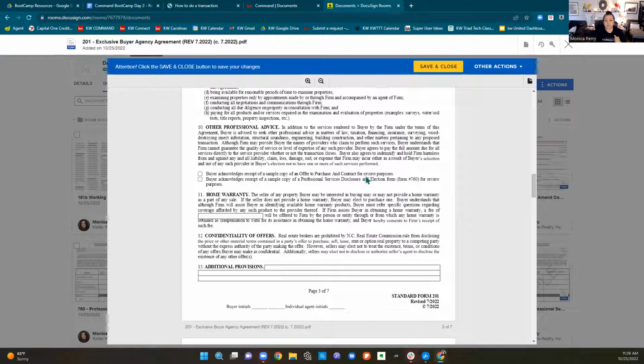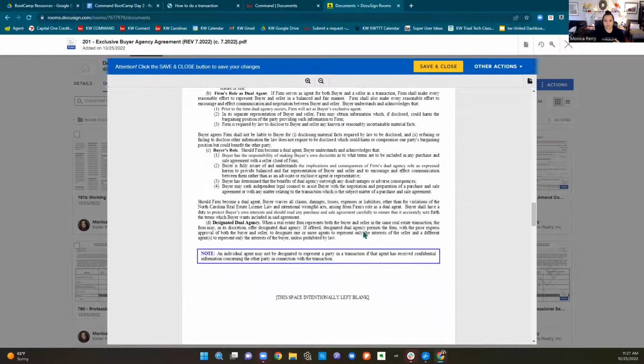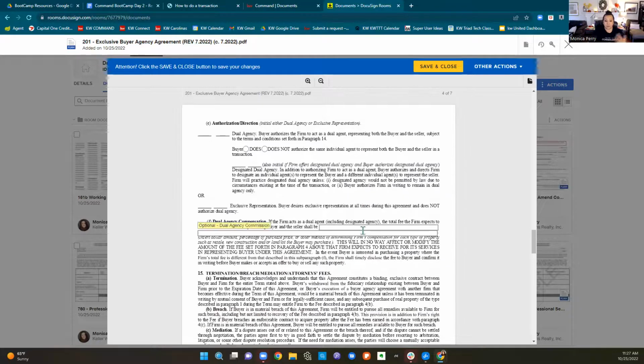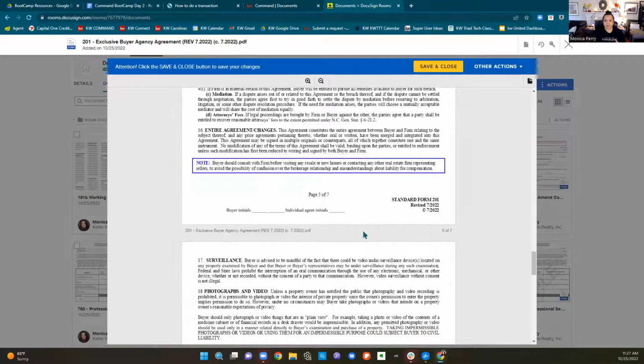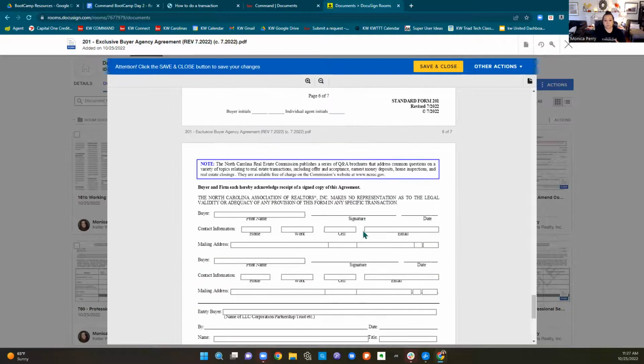Buyer acknowledges receipt of a sample of an offer to purchase and contract, and receipt of a sample of the professional services disclosure and election form. I can go ahead and check those off on my template because I'm always going to give them a copy. I don't do home warranties, so I usually put something like 0% or NA in this box. Okay. And on we go, right on down the form.